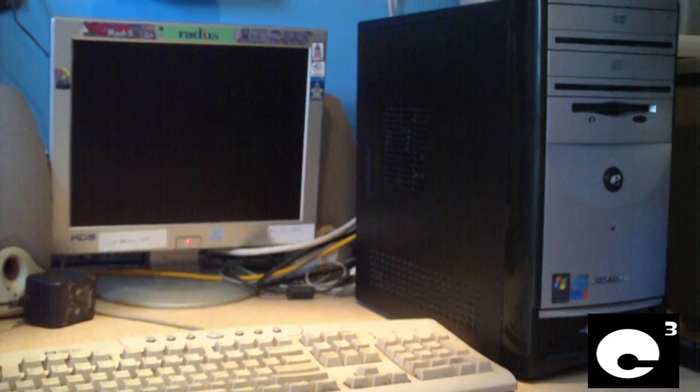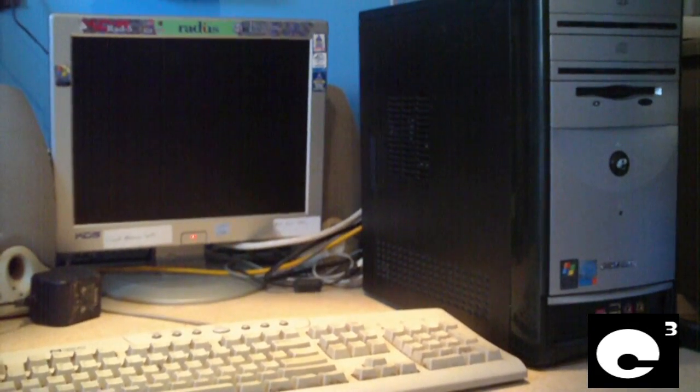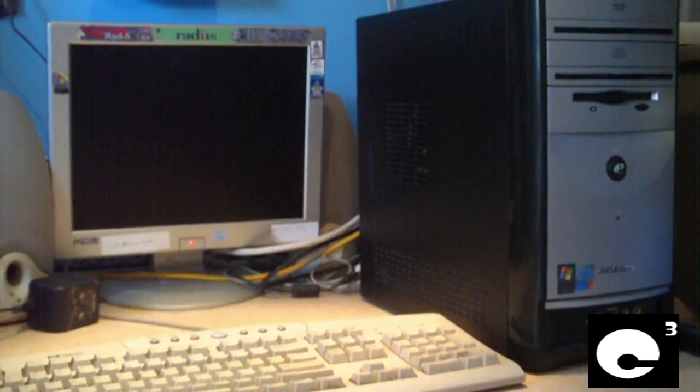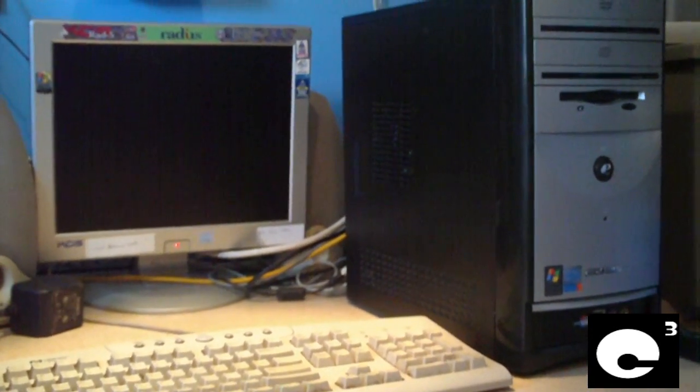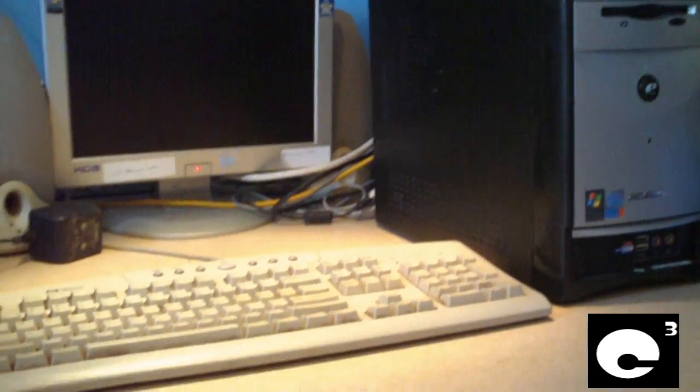Hey everybody, here we have a computer in for service, and the thing that's wrong with it is it has what I believe is a rogue antivirus infection on it. So, I'm going to start this thing up and see what's going on with it.